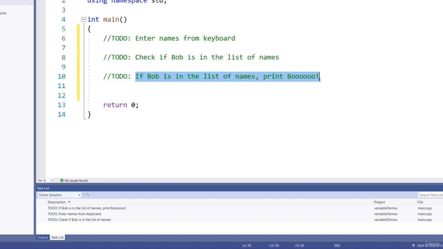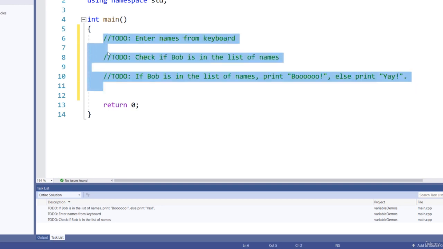Then once we've printed this or something else, so if Bob is not in the list of names, we print something else, maybe like, if Bob is in the list of names, print boo, else print yay, okay? Stuff like that. So it's a silly example, but once you have the functionality written in to do what you want to do, then you can delete these comments.